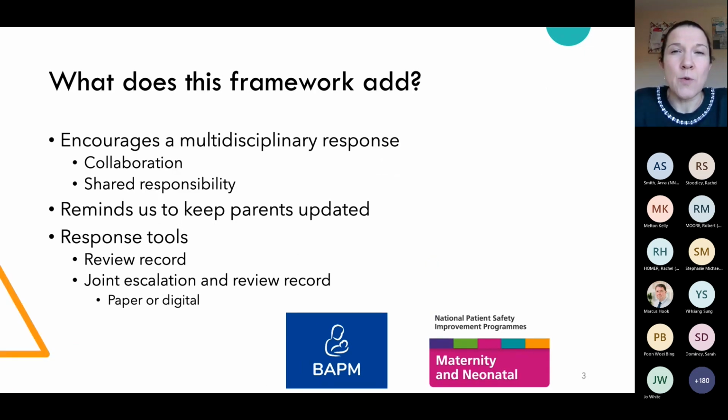So what's new in this new framework? Well, we hope those of you that have read it will agree that it does encourage a multidisciplinary response at every point. So it promotes collaboration between the different healthcare professionals and, as I've already said, a shared responsibility for the care of this baby, not a sort of back and forth handing over of responsibility, but an ongoing shared care for this baby.